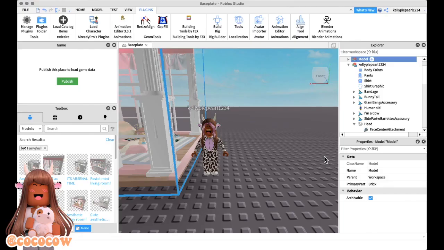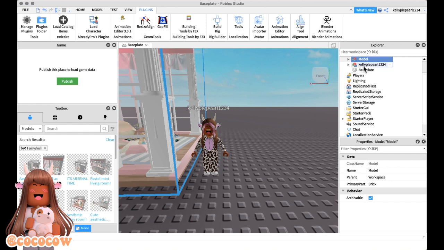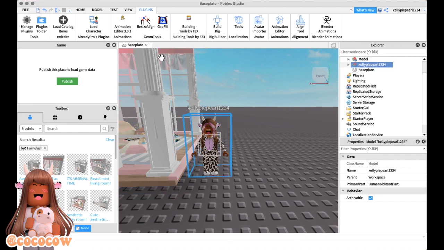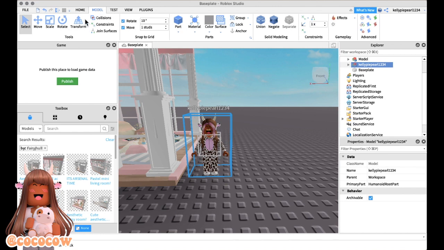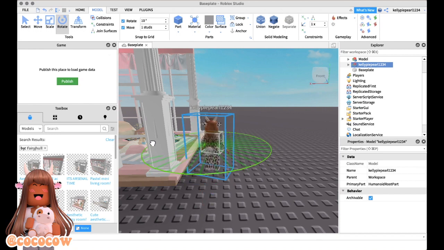Now your Roblox avatar should be ready for the GFX. Click the arrow next to your Roblox username in the Explorer tab, and then all the options that came down previously should now be gone. To make our work in Blender easier, click on the Roblox username, then go to model at the top of your screen. Press the rotate tool, and then rotate your Roblox avatar to where it faces the other way around.